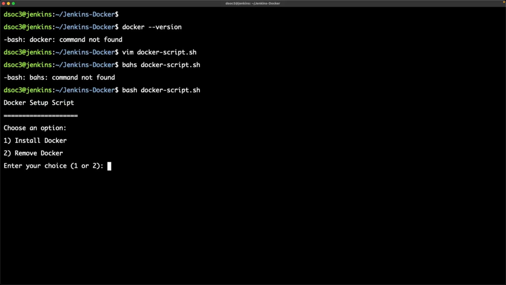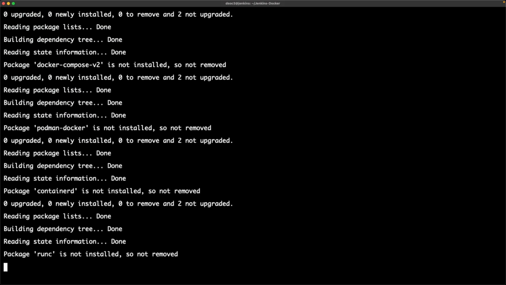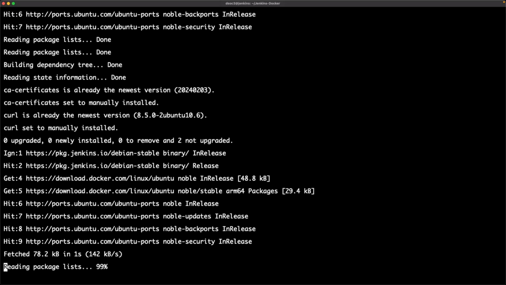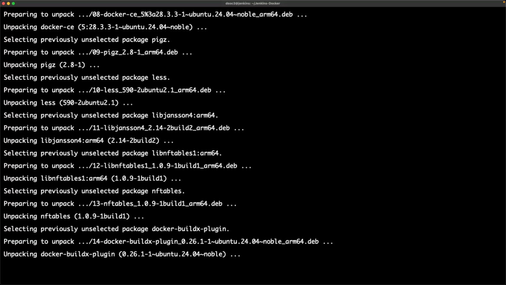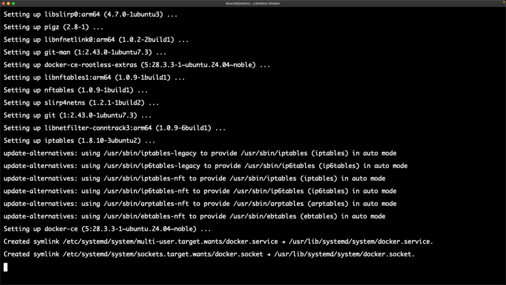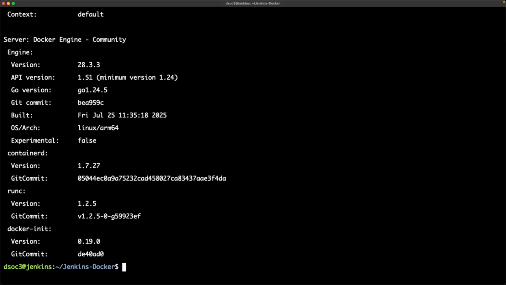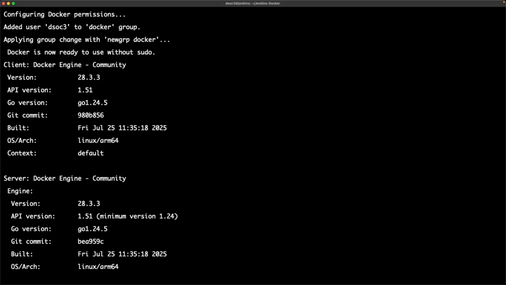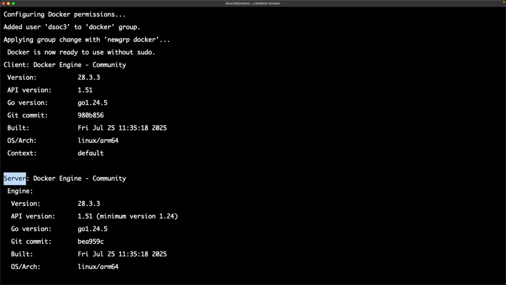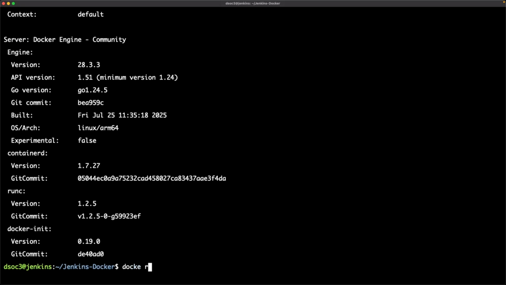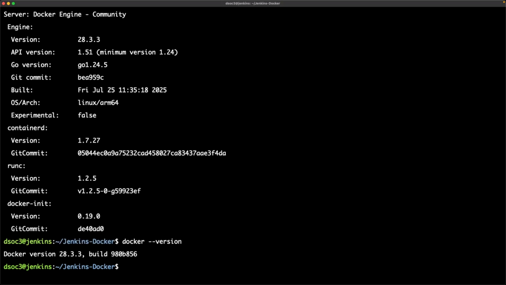All right, so we want to install, provide password, and it will save our time, at least 5 to 7 minutes. All right, so now if we see, we are able to see client as well as the server. So it's already checked, but still Docker version. So we are using this one.